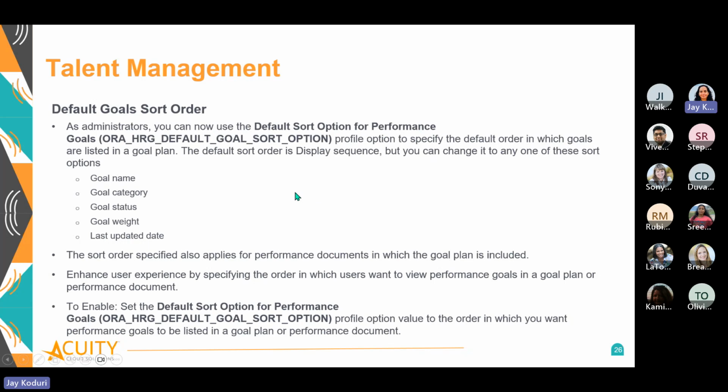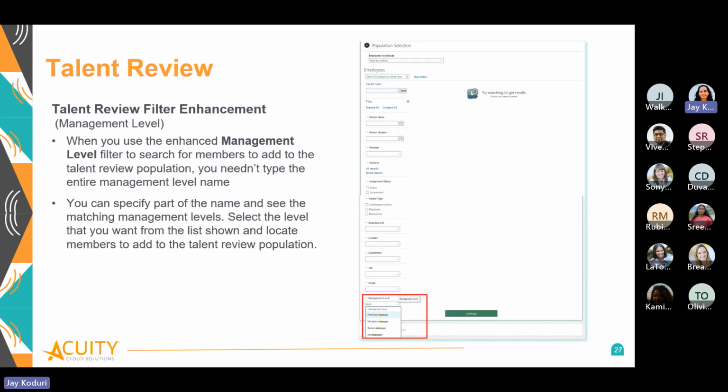So moving on. For the talent management, the first one is the default goals sort order, which is controlled by profile option. In the past, it is controlled by the display sequence. But right now, in the new release, you can utilize any of these options to use as the goal sort option. For example, if you want your goals to be sorted by your goal status, like if you want all the not started ones at the top, in progress ones in the middle, and completed ones at the bottom, you can use the goal status as the sort criteria, and it is controlled by profile option.